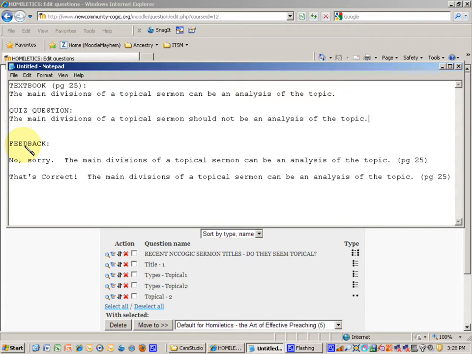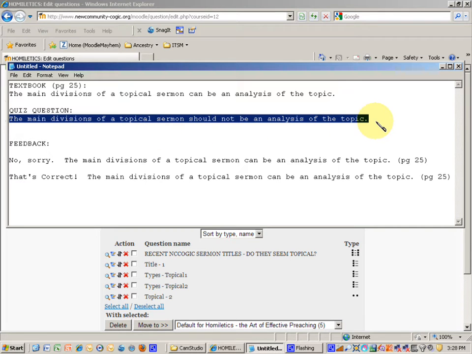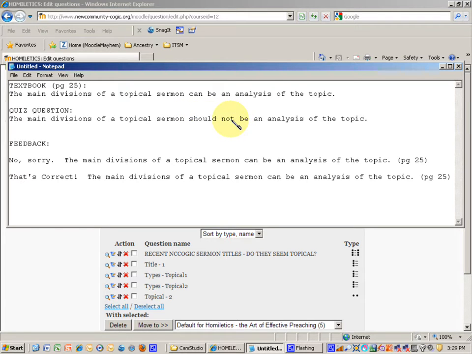I've also typed in here my feedback that I will be putting into the questions. This is if they answer incorrectly, and this is if they answer correctly. And in both cases, I've provided the page reference so that they can immediately get their own feedback once they've clicked on the answer and submitted it, so they'll know exactly where to verify before they come to class the next week. So I'm going to copy the quiz question information that I want to use. Remember, I've changed this around backwards, so false will be the correct answer.